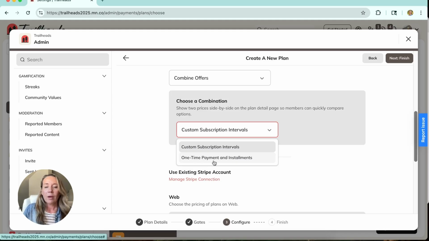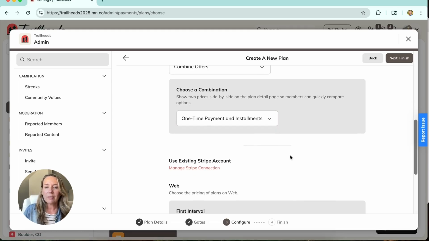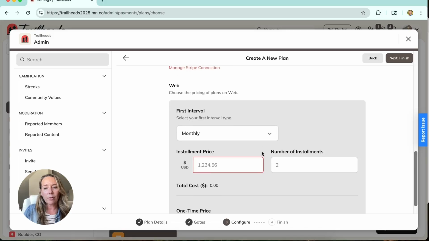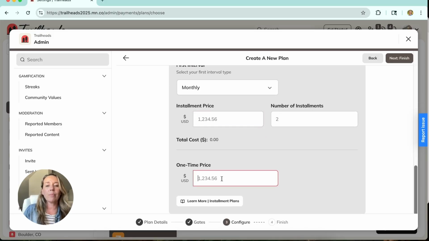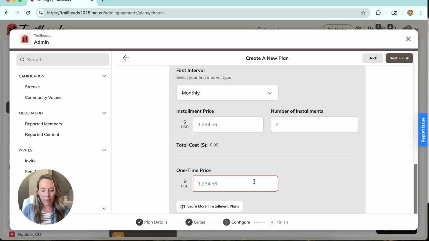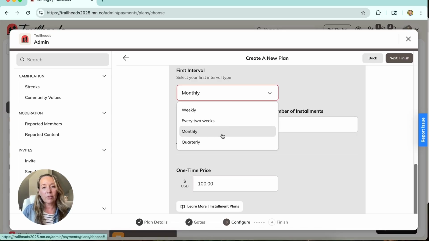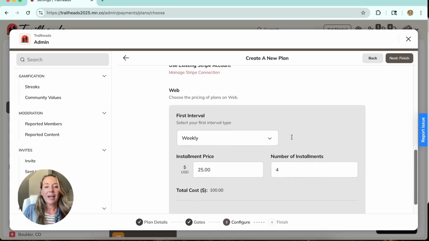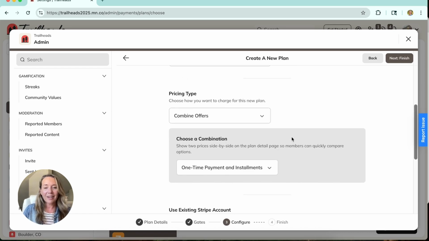One-time payment and installments. If I choose this combination, my installment price for the first interval is here, and then my one-time price for the plan is here. So again, it would be $100, and if my first interval is, say, weekly, then I would say 25, and then I could say 4 here. And those are subscription and installments.